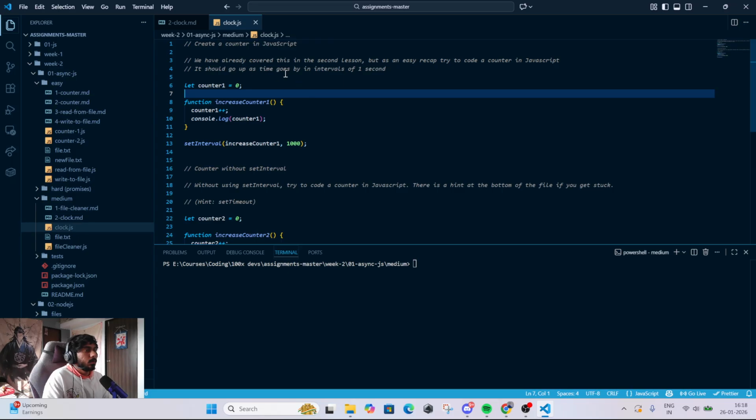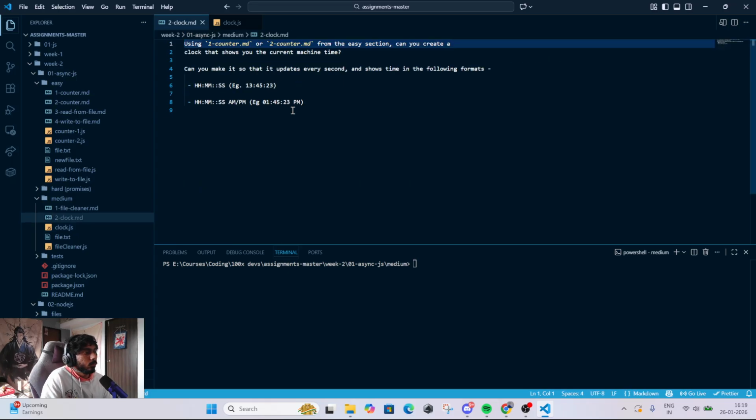Cool. So what we have to do is build a clock that shows you the current machine time in hour, minute, and seconds. Also with 24-hour format and 12-hour format with AM and PM displayed.